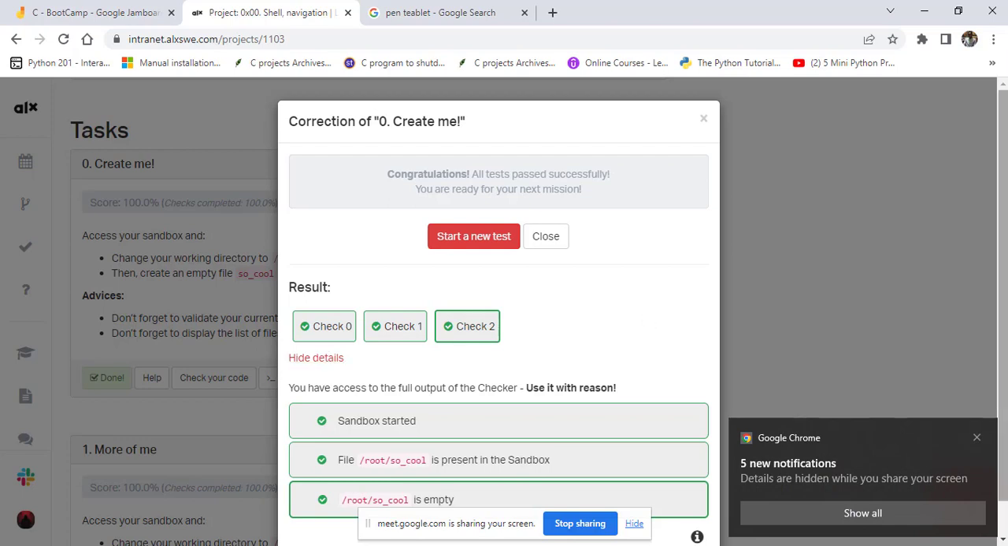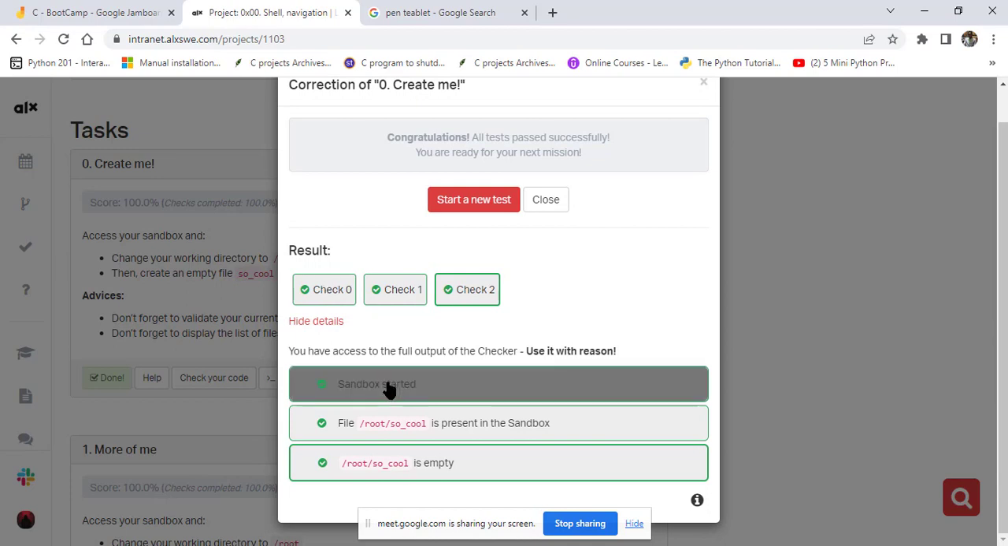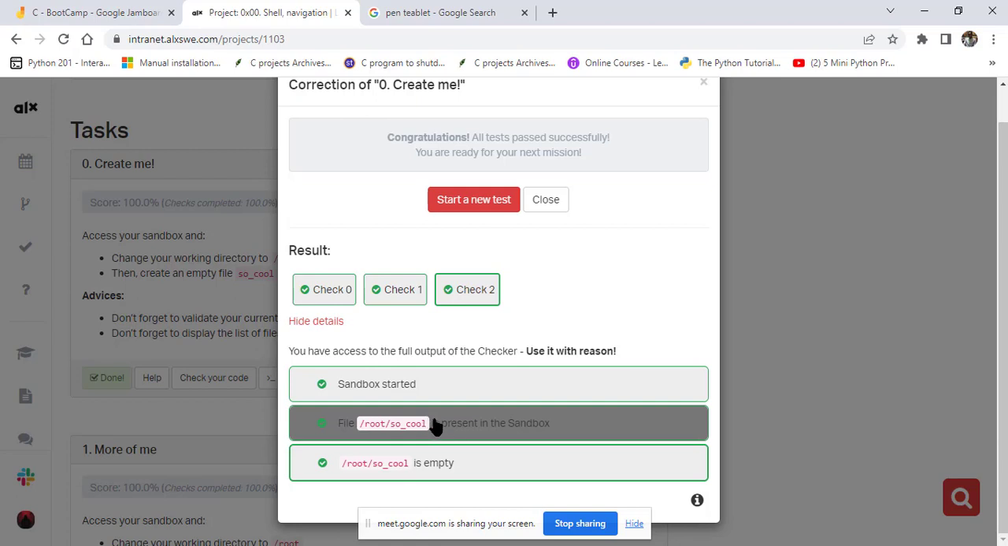What this details is trying to say is that the first condition for this check zero to work is that you should ensure you have started your sandbox, or use SSH or shell to open your sandbox. The next check said from the question that this so cool should be present. That's the file. Remember, the root is a directory. When you enter cd root, then you create your file so cool, that file must be present. Once it's present, check one is correct.